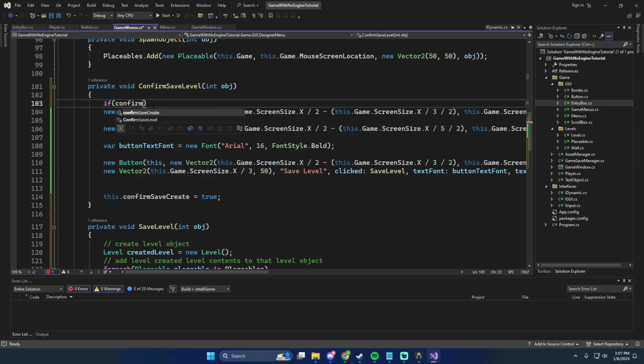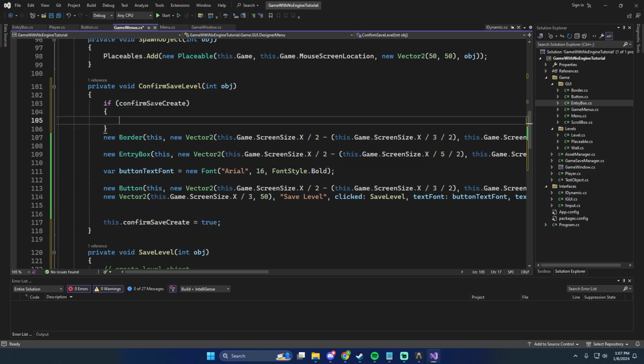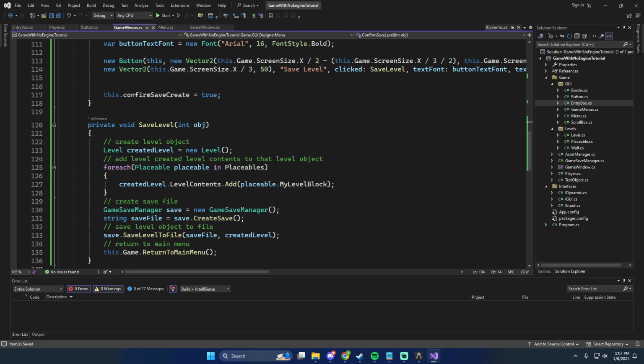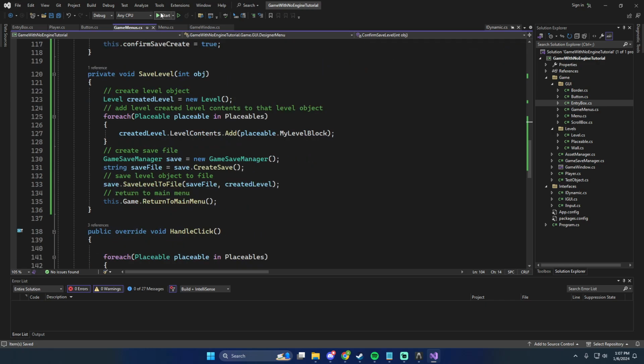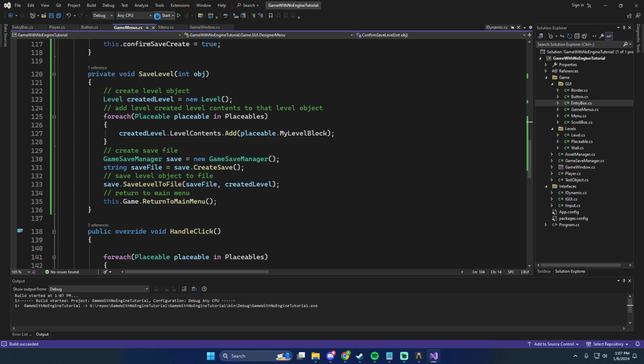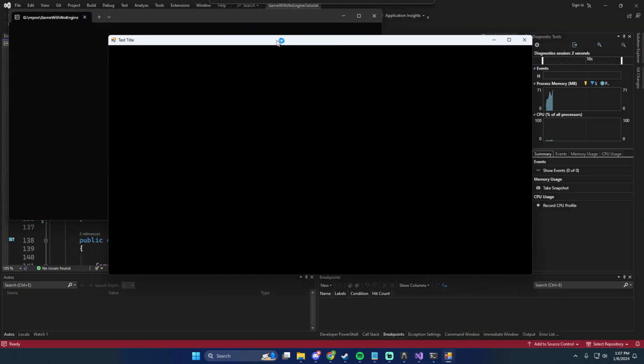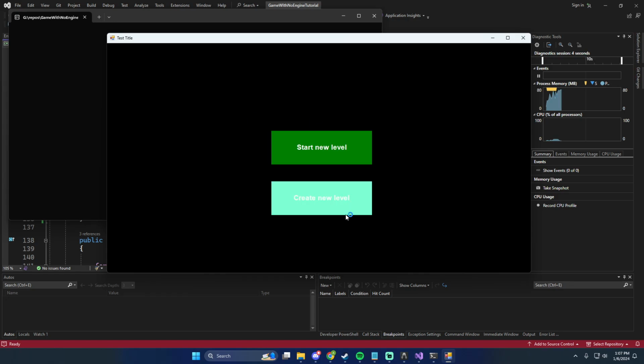If confirm save create equals, return. I don't do anything. We could also do a cancel button that says we destroyed it, but for now, we'll just leave it like this. If you hit the button, you are quitting. You're not going back in. This isn't charity right now. We can add something like that later. It's not hard. We just add another button and tell it to do that.